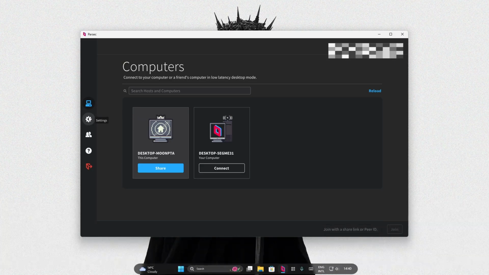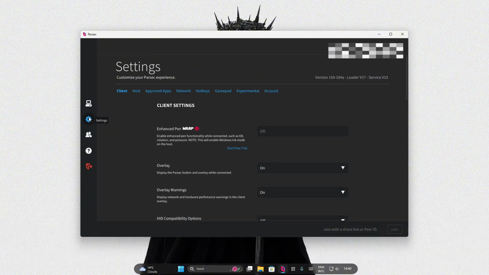So now let's have a peek in the Parsec settings. In the settings, we will see a few tabs like client, host, approved apps, network, hotkeys, gamepad, experimental and accounts. But to be honest, I don't really change any of the settings. The only setting I will change from time to time is maybe bandwidth limit under the host tab.